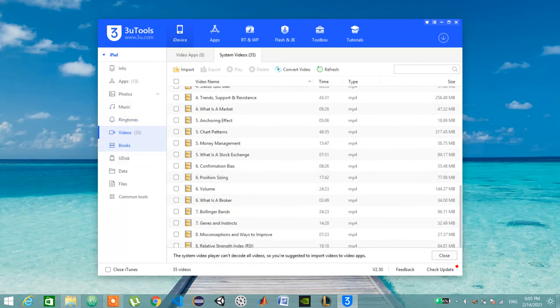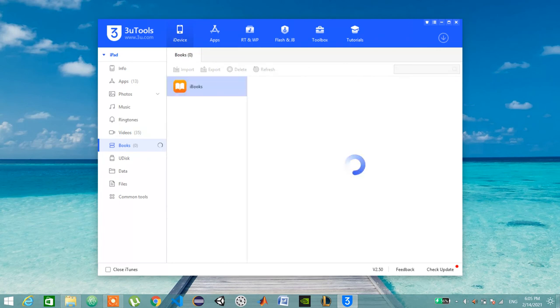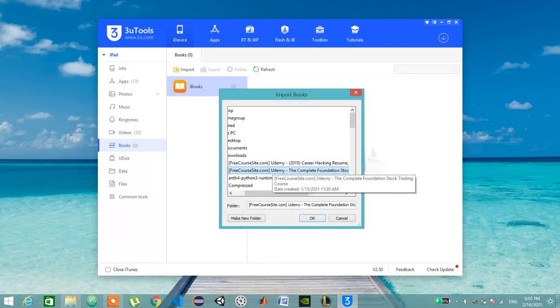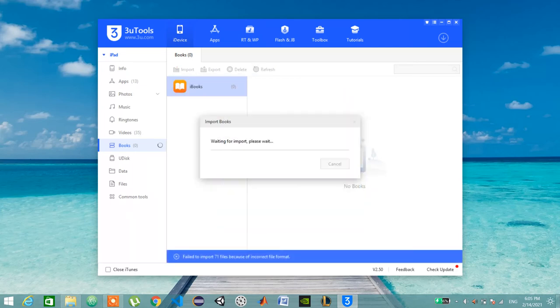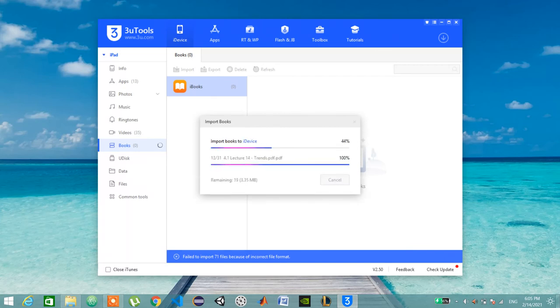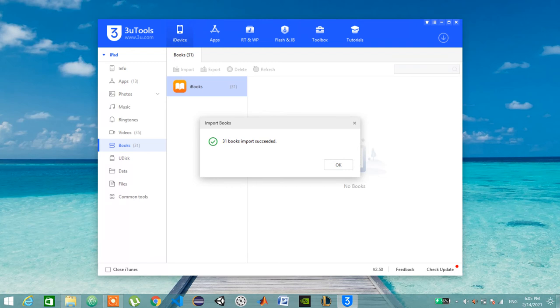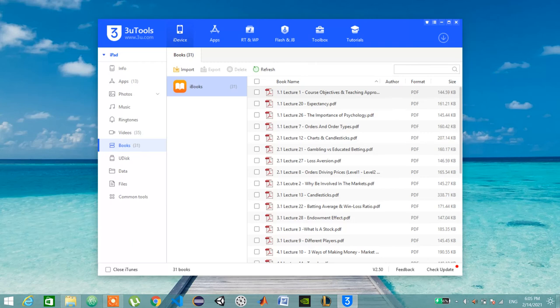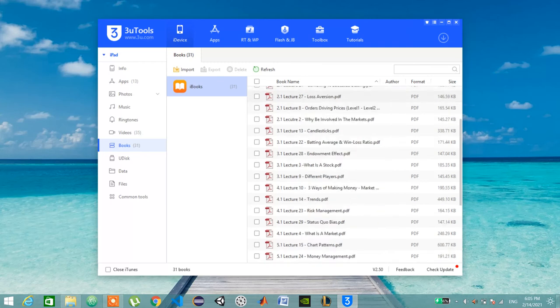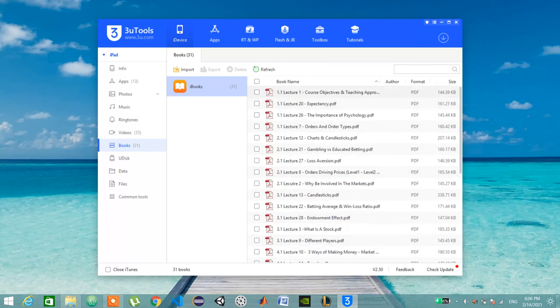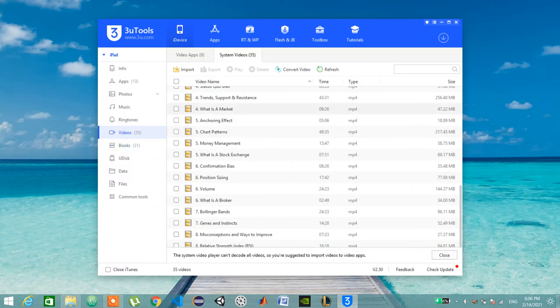So we enter books, it entered iBooks. I select import, select folder. I'll select the same folder. Okay, 71, because these are all the lectures in the course, and the 71 didn't transfer because they're video files. So I have here the lectures, okay, and here the videos of the course.